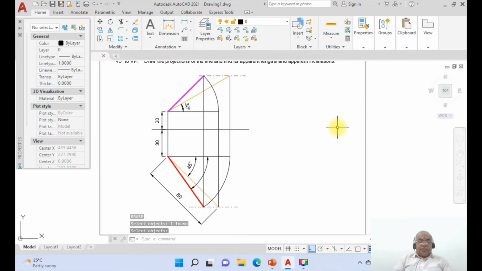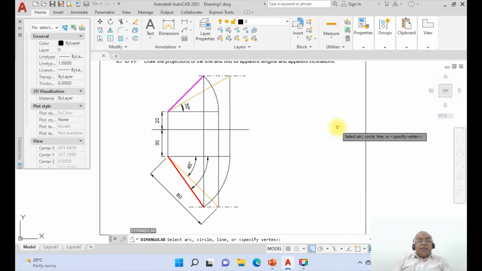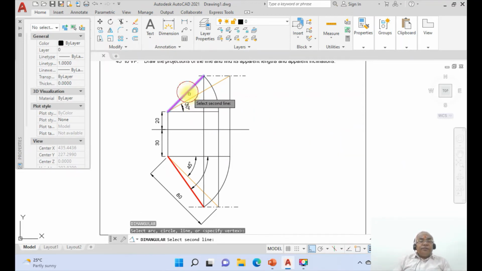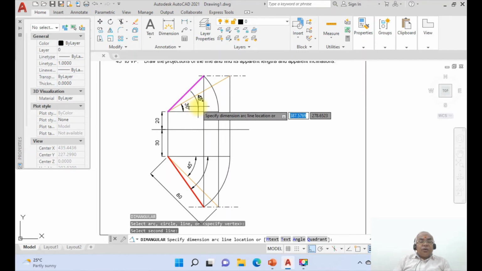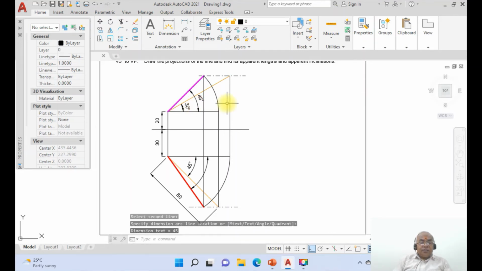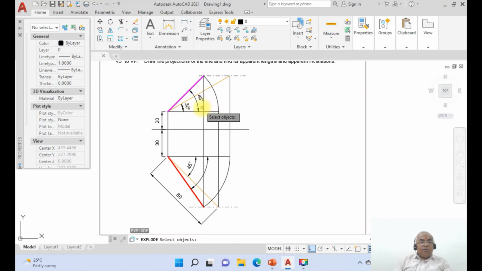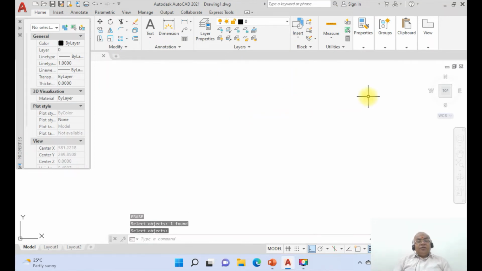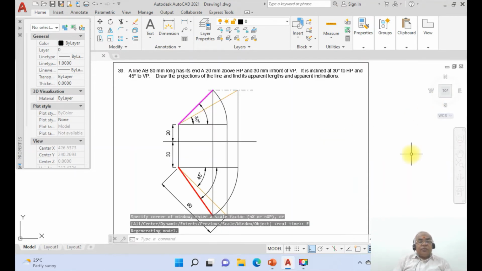Now similarly, you just go to dim angular, select between these two, which is alpha and beta, what you want to get. So just click on this, you can go to explode, select this and explode it, and then you remove it. Once you do that, you just go to zoom extents, you are going to get back to this. Now we need to create the text matter.